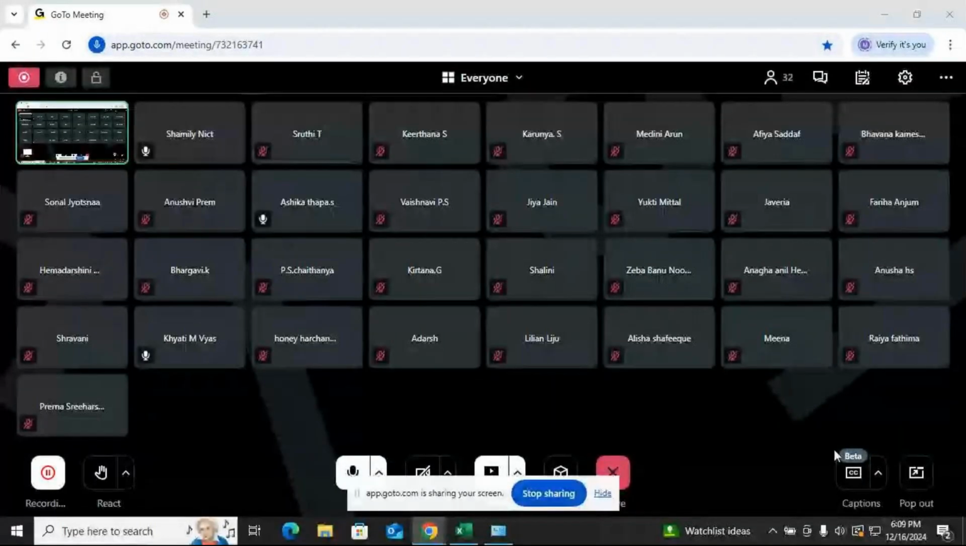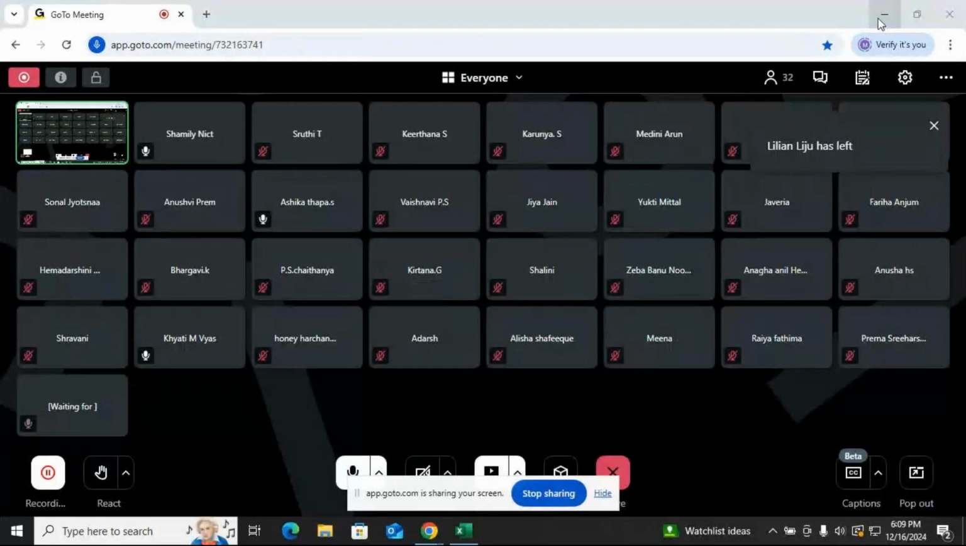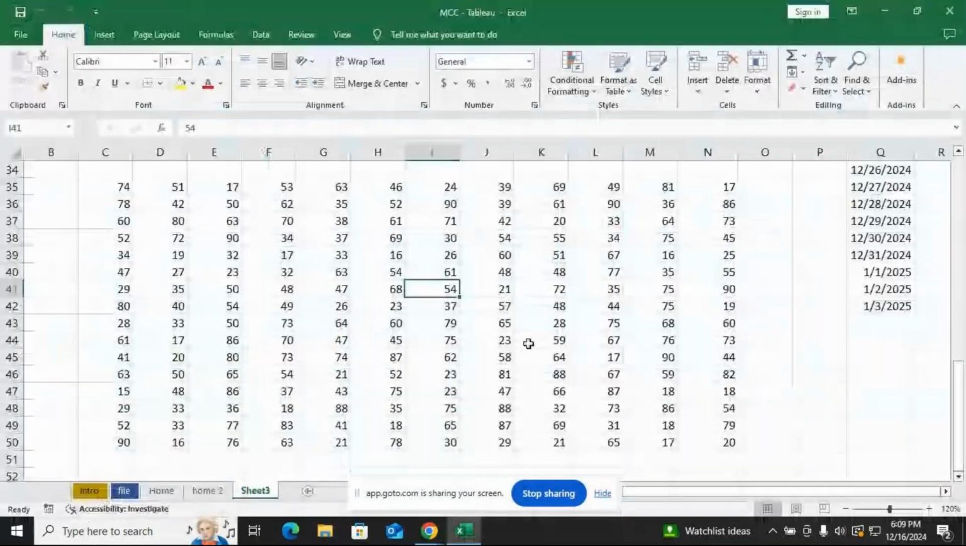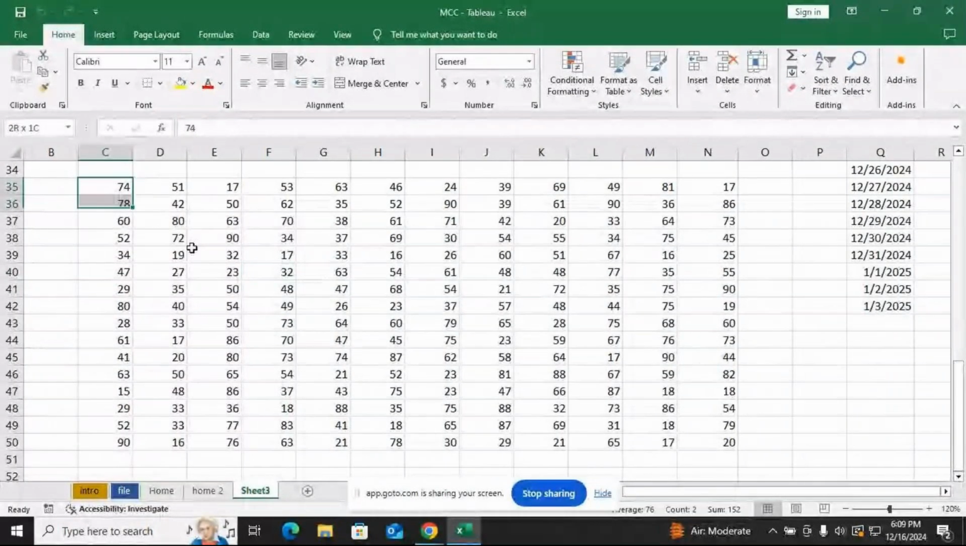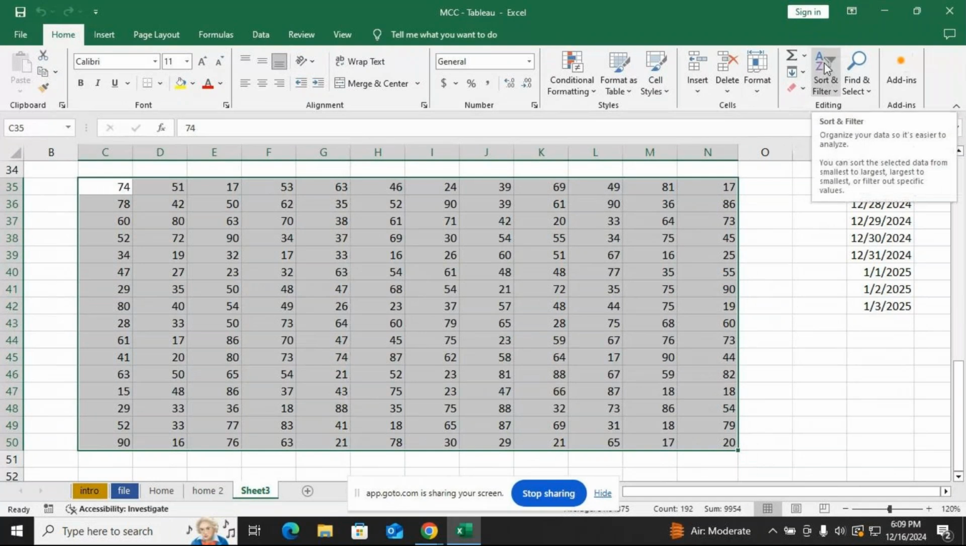Open the Excel file from the last class, what we have done. Look at this. I have just given a number, so we are going to work on this. I'll start this from the beginning again, and you can follow me.